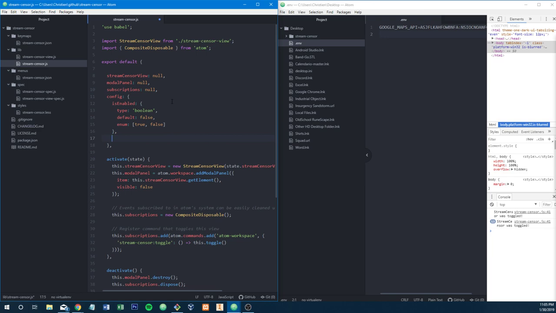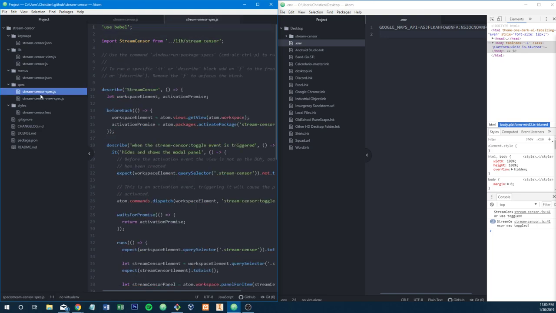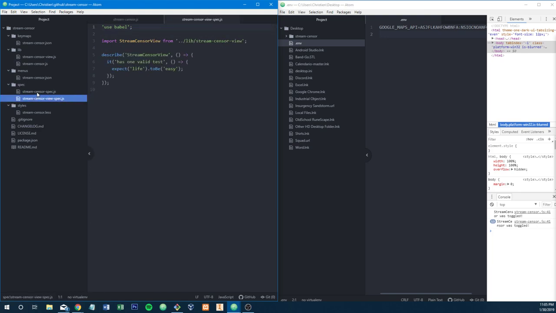The next thing is, these are spec files. This is for testing our app. Our app is going to be so simple. We're honestly not even going to run tests on it. So sorry if anybody was here looking for testing.